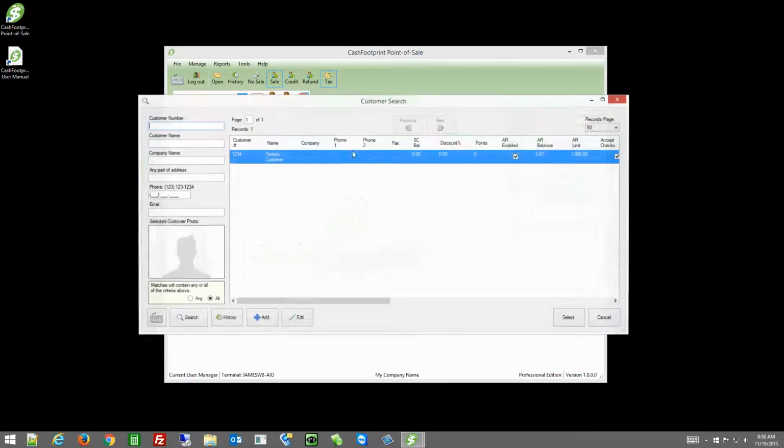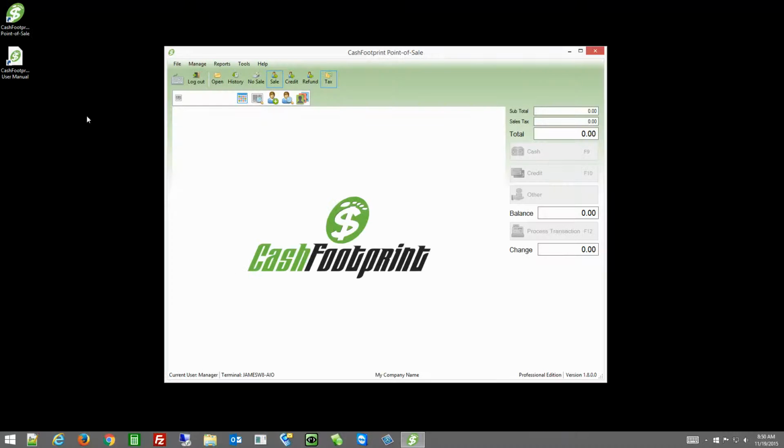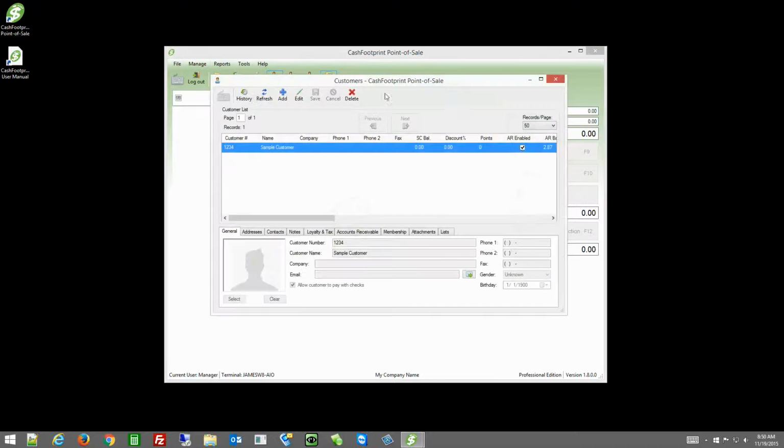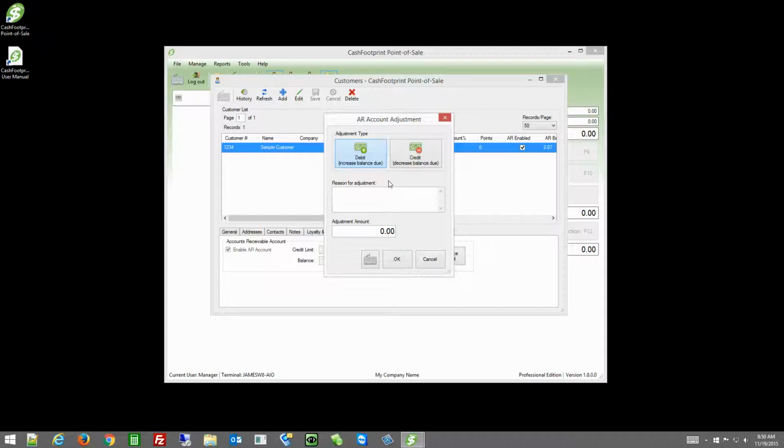And then if we view that detail again for this given customer, we'll see that, yep, there's their initial sale, 2287. We made a payment of 20. Now their balance due, 287, and their credit limit and available credit. If you need to make an adjustment for this account, say you're willing to forgive that remaining 287, you can select that customer's account, then go in and do apply adjustment. You can either increase the balance due or you can credit the account and just do a credit memo. You can do any reason you want for this adjustment, 287.